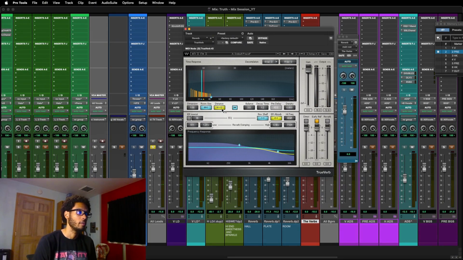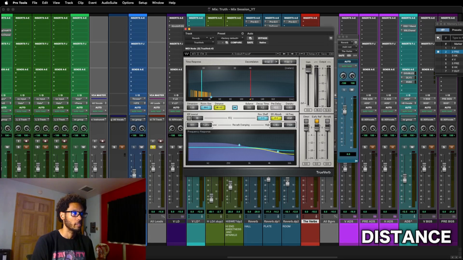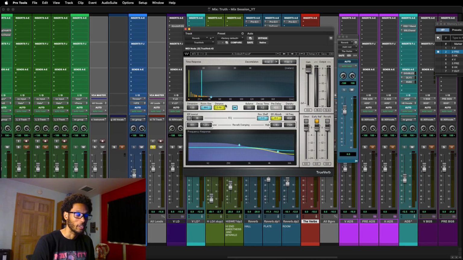Fun to play with. And then we have distance. So this is, if it's at 40, you're further away. If it's at 0.5, you're closer. Again, something else you can use to create depth in your mix.